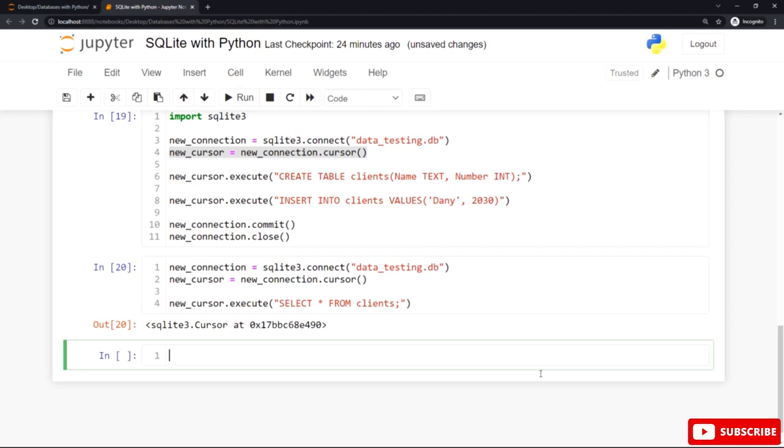Now if you hit shift enter, you will get this output, this cursor object at this reference. So after using all these steps, if you want to select the first row, you can use the fetch one function. If you want to select all the data, you can use the fetch all function. Let's use the fetch one function to select the first record or the first row from the clients table.